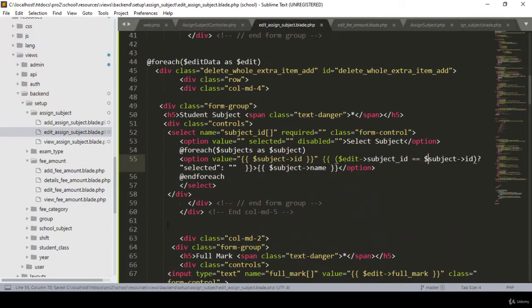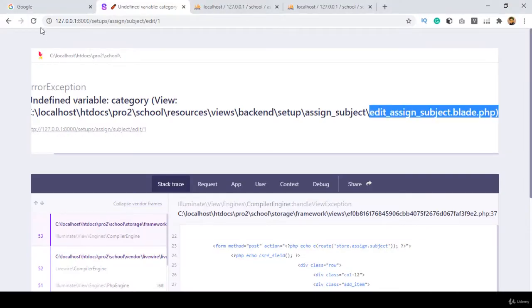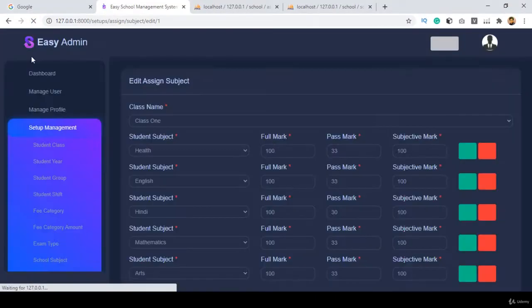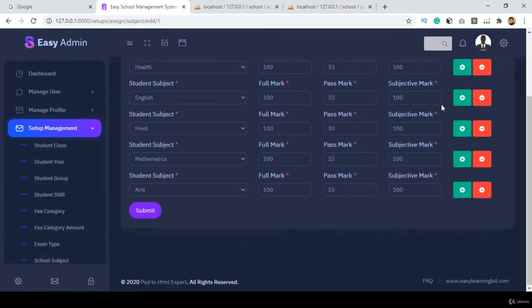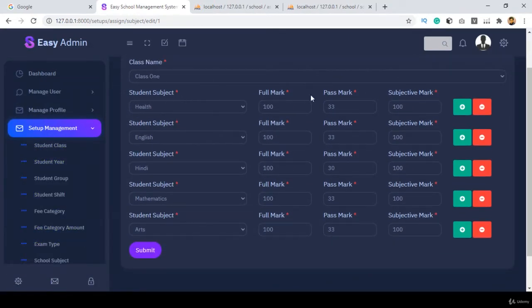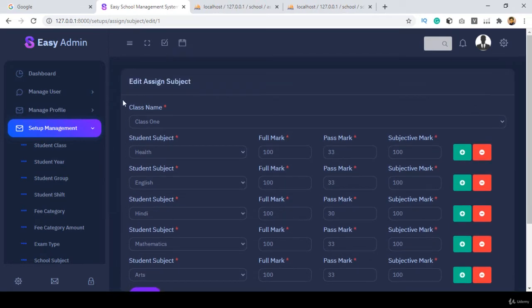Now click as a save all. Now refresh it. Yes, you can see. Perfect, friend. You can see every data is now selected. Every subject is now selected. Every class name is selected. That means there is a one, so that our class name is also selected, right?